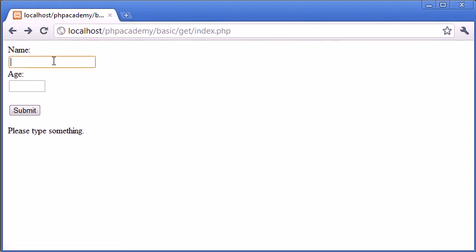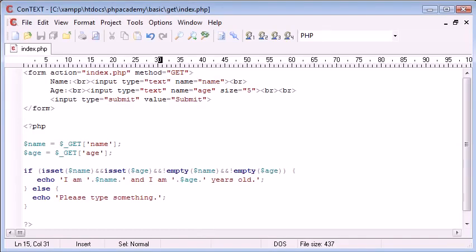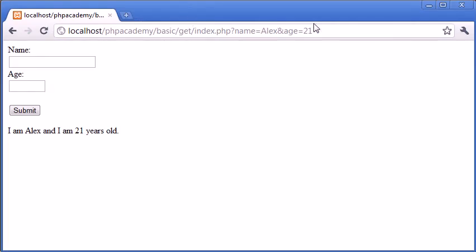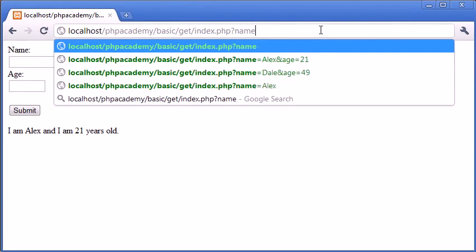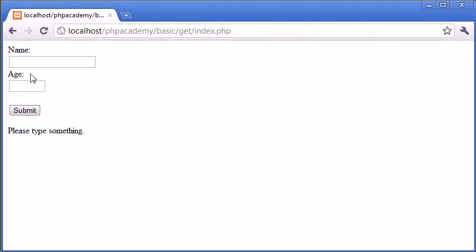So I wouldn't regard it as an error message. If I click submit, it's still going to say please type something. I'm going to type Alex and 21, and then our conditions are successfully met, so we produce the sentence. Now with this problem, if we just look back at this, we've got name and age, and it's still saying please type something.